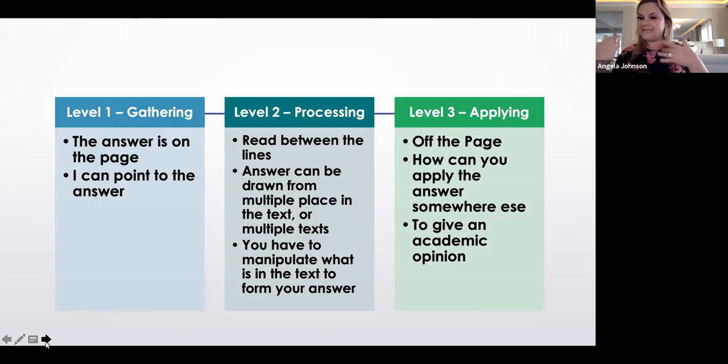Level 2 would be processing. They can read between the lines. The answer can be drawn from multiple places in the text, from multiple texts. I have to manipulate what is in the text to form my answer. And level 3, it's not on the page. It would be a difficult answer to find. You'd have to think about that.